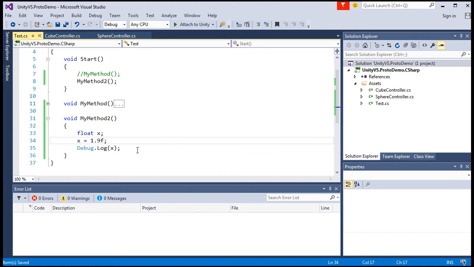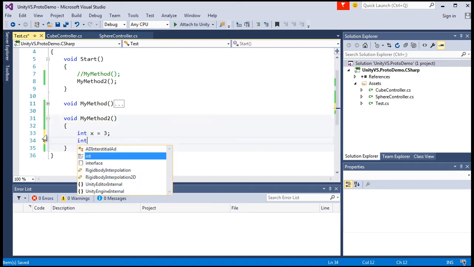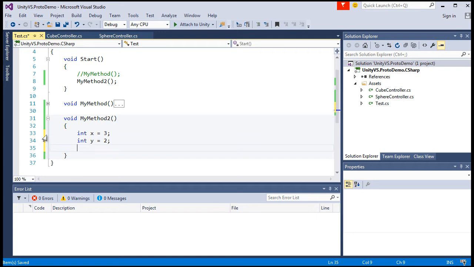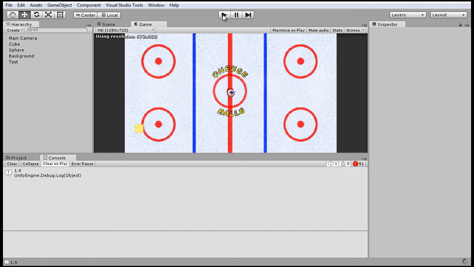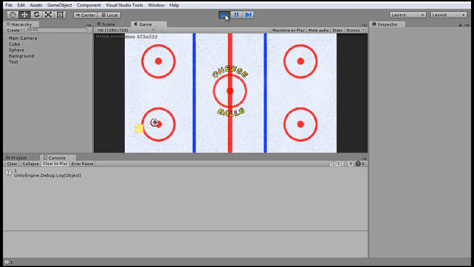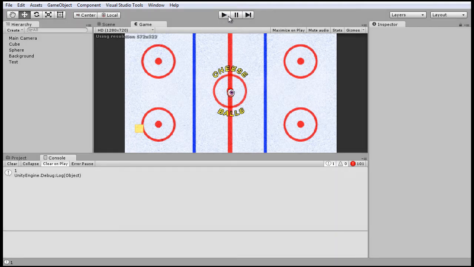So type in this. X divided by y, right? So we expect to see x divided by y, 3 divided by 2. We expect to see the result output as what? 1.5, right? All right, let's go to Unity. What do we get? We get 1. That's a curious result, huh?